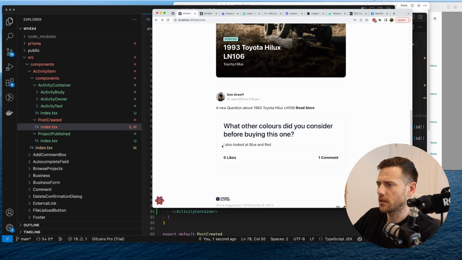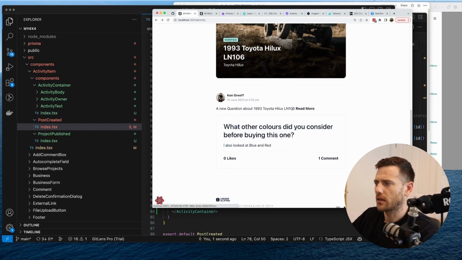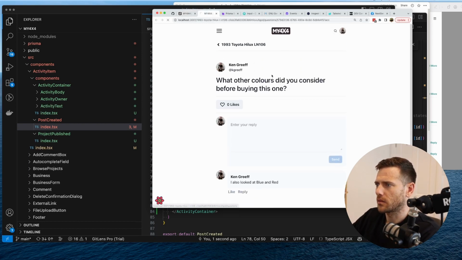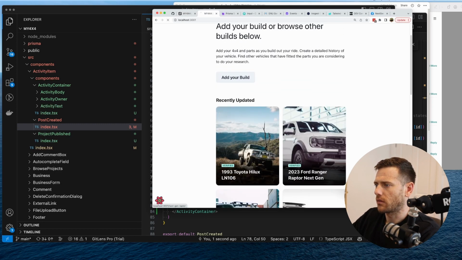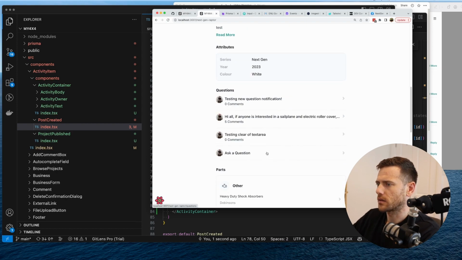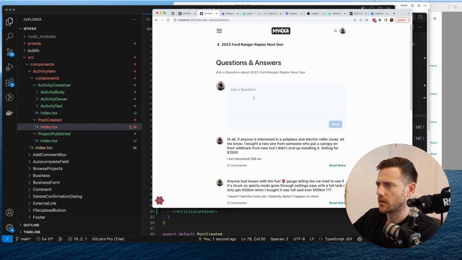Cool. New question. What are the colors that you consider? I also looked at blue and red. Now, what we need to do is create another question. Let's do another question on a different build and see what happens. So go to my 4x4, go into the Raptor, and we're going to ask a question here. When did you order yours, and how long did it take to arrive? Send that.